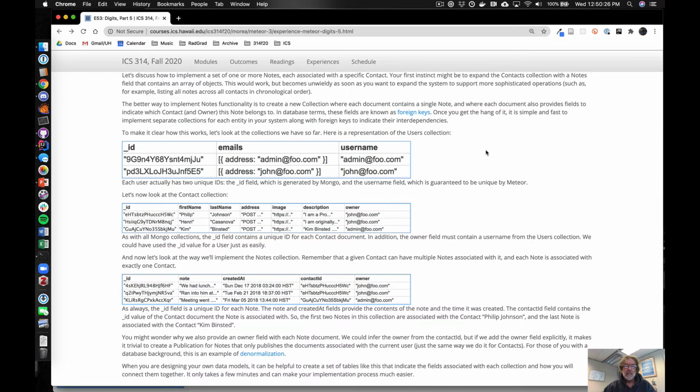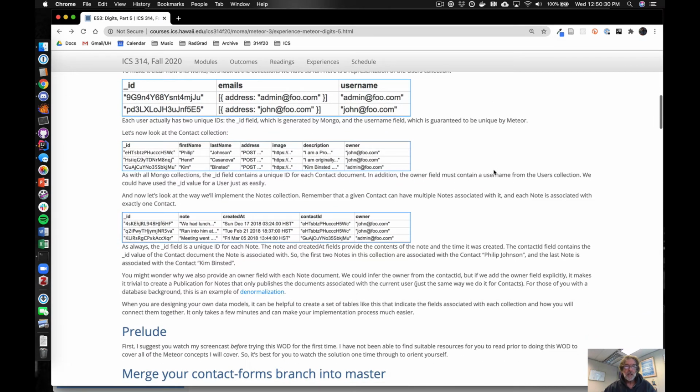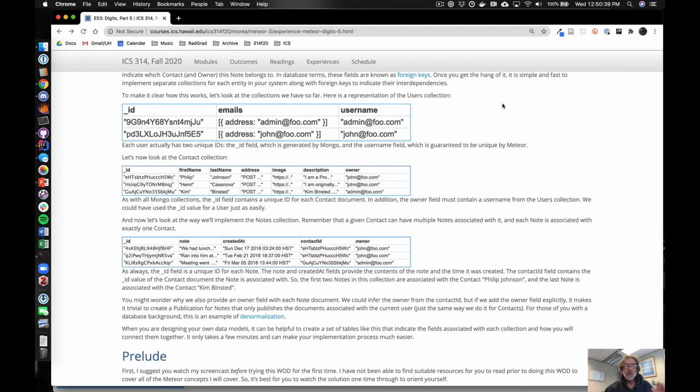So what we're going to do in this particular session, in part 5, is implement notes, and the way we're going to do it is by making relationships between 3 of the collections. Now, the Meteor system creates a users collection automatically. So every time you register yourself to access the system, it's going to create a document in the users collection.